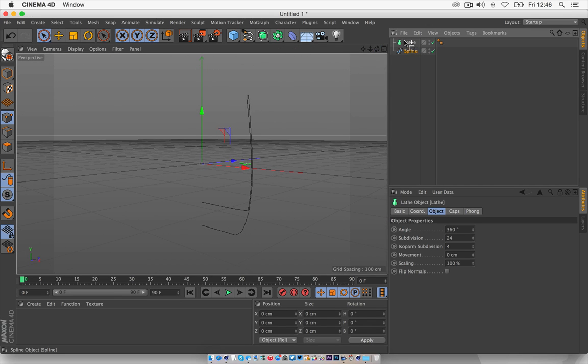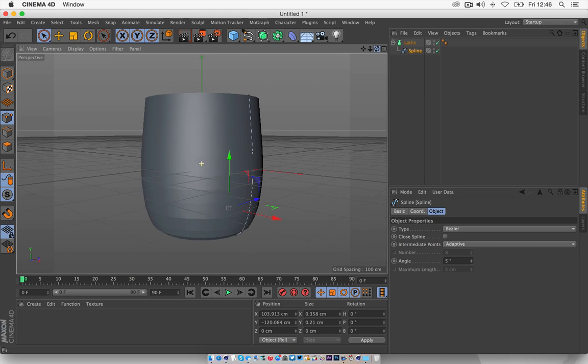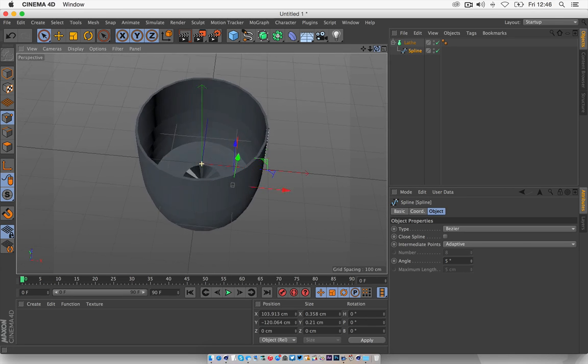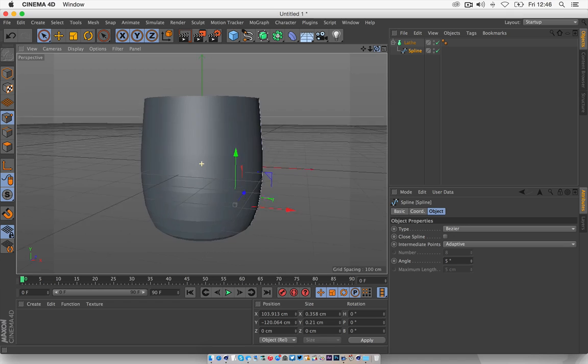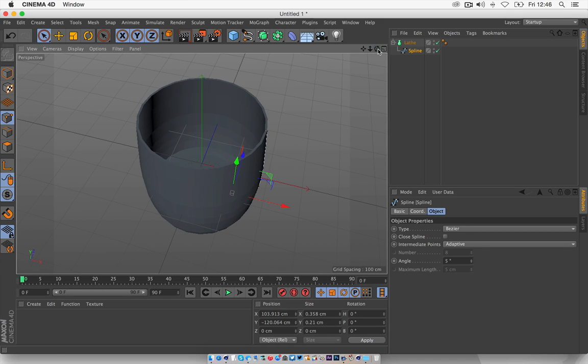So I'll drop the spline into the lathe. Boom. There is our glass. It's quick as that, really. It's pretty cool, isn't it? So that's all we have to do is move the spline into the lathe and give us that.